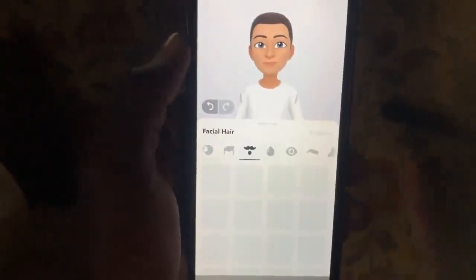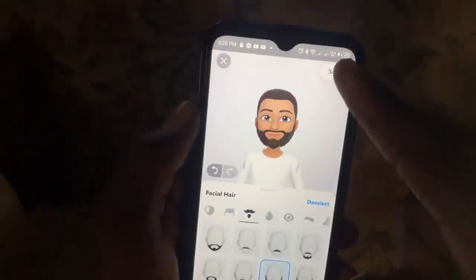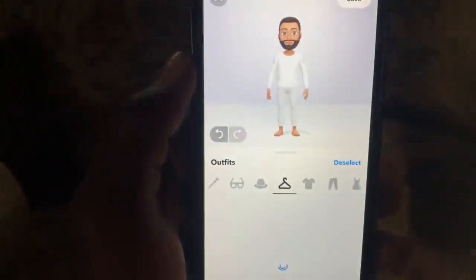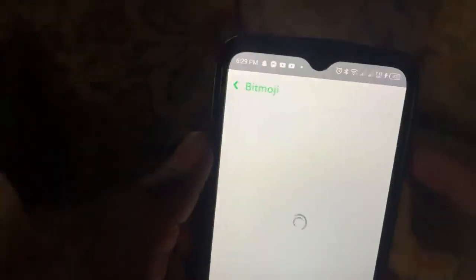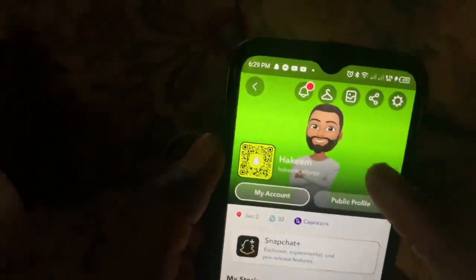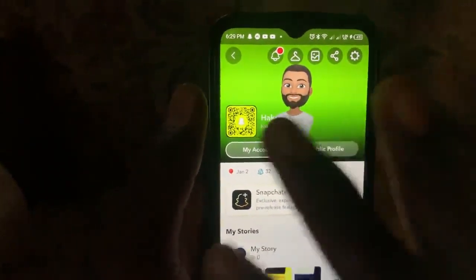After you finish customizing it, all you have to do now is tap on this save button, this one, save again. So now here is my Bitmoji. Now back. So as you can see now, that's it guys on how to change Snapchat avatar from female to male or from anywhere to anywhere.